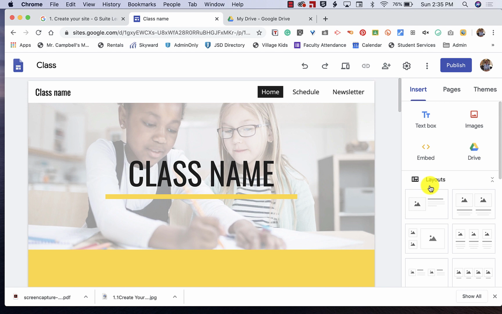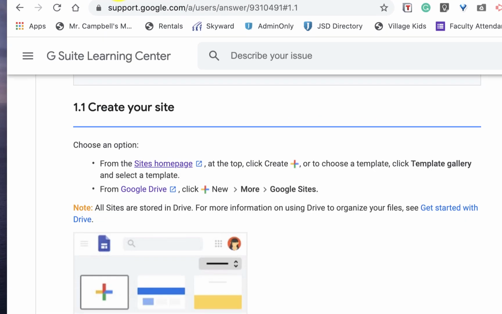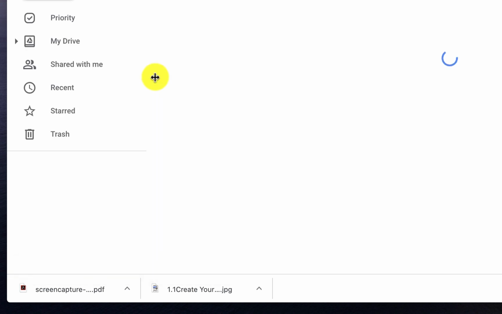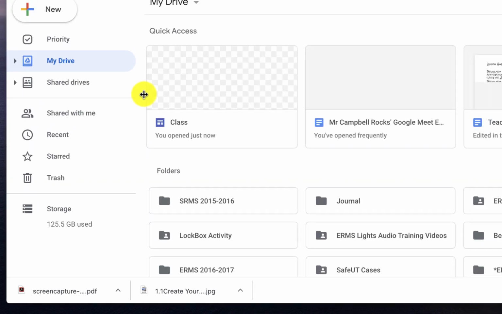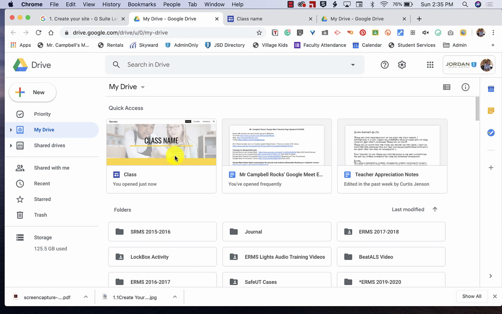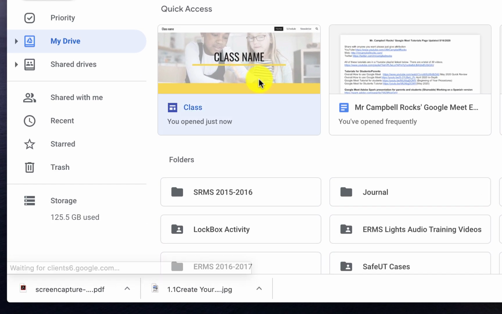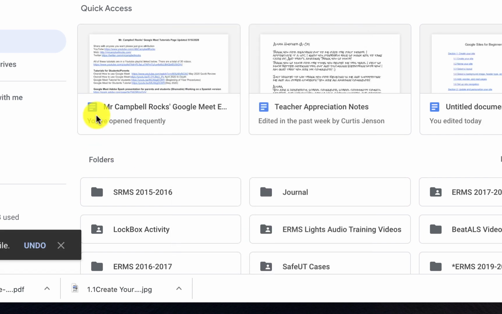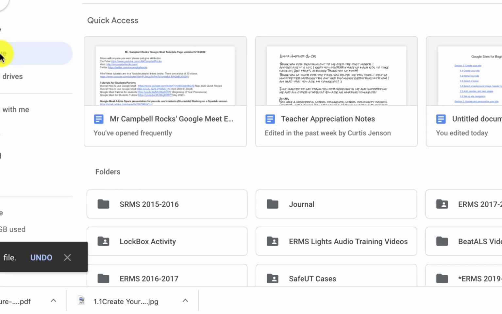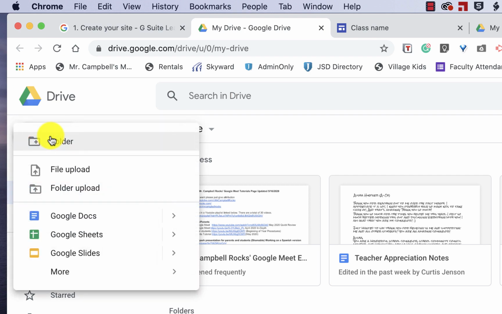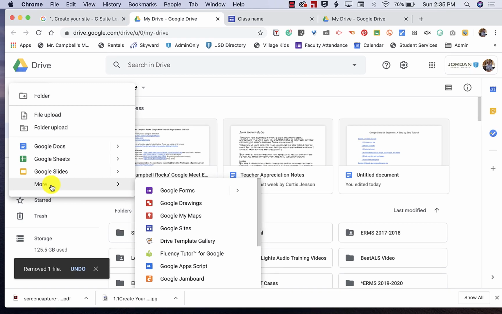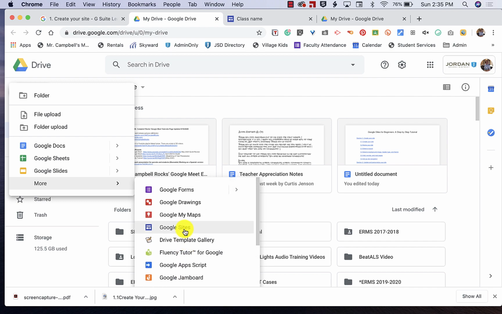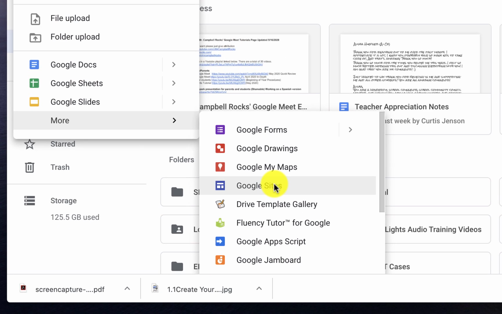Let's go look at the second way to create a Google site. When we go to Google Drive, you're going to see the site that I just created there. It's right here. I'm going to left click on this, and I'm going to remove this so I don't have anything here. And now what we'll do is we'll go to New, click on More, and you'll see all of the other options here. But right here is where we click on Google Sites.